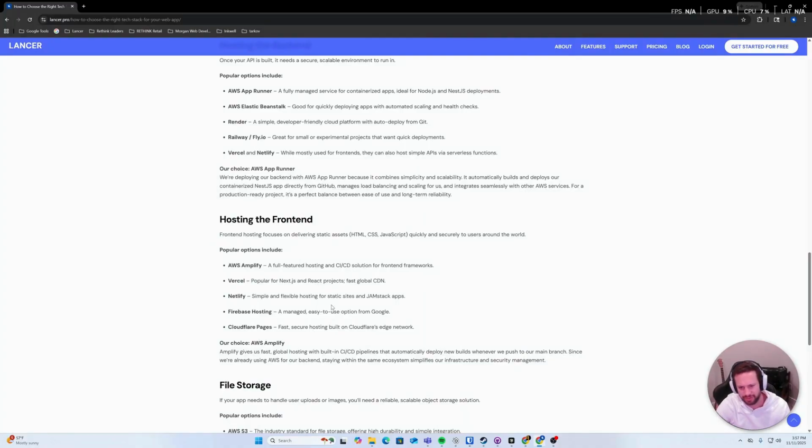So front end hosting focuses on delivering static assets, HTML, CSS, JavaScript quickly and securely around the world. Popular options for hosting the front end are going to be AWS Amplify, which is a fully featured hosting solution for front end frameworks. Vercel, which is popular for Next.js and React projects. Netlify, simple, flexible hosting for static sites. Firebase Hosting, managed. Cloudflare Pages, fast, secure hosting.